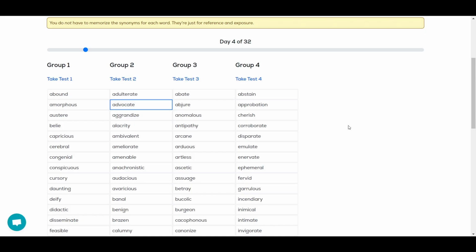If I advocate for you, it means I support you. But if I am an advocate, it means I'm a supporter. Okay? Now come to the word ambivalent. Does this mean having mixed feelings or somebody who has mixed feelings? Which one is the correct definition? It means having mixed feelings. Ambivalent is not a person, everybody. You cannot say somebody who has mixed feelings because the definition of ambivalent is not a person.